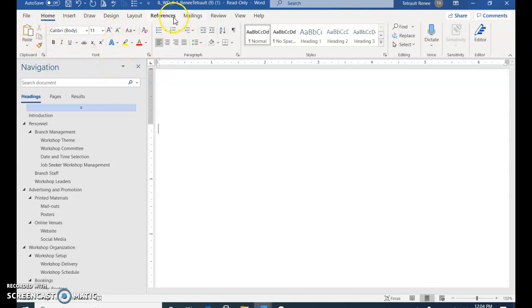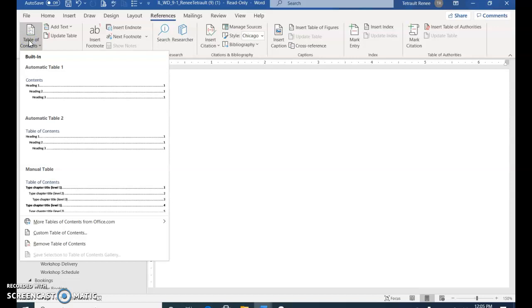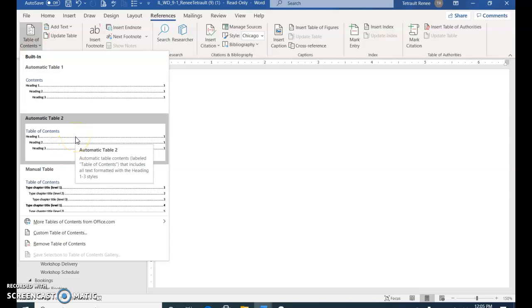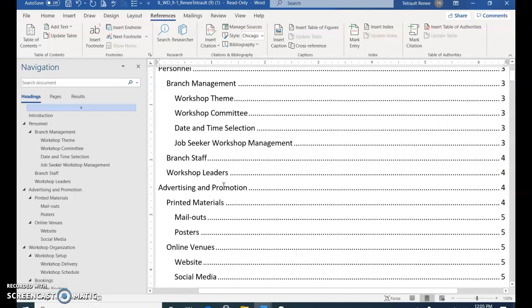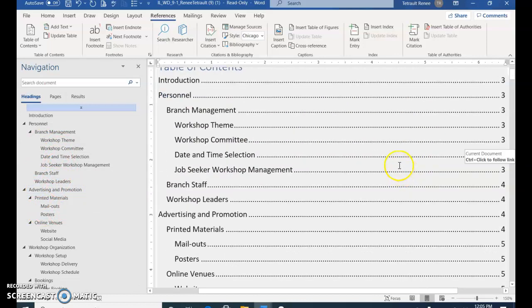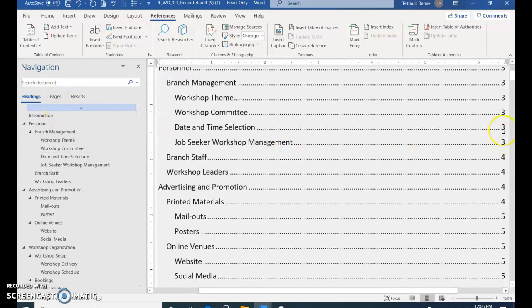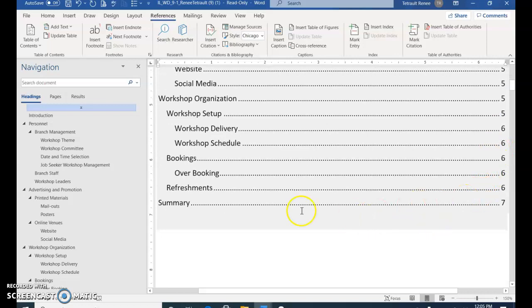And then you'll click References and choose Table of Contents over on the far left. And for this one, you want Automatic Table 2. And then what happens is this gives you the page that every heading that's in your outline in the navigation window, every page that whatever topic is covered. So you can see that it starts on page 3, page 4, 5, 6, and your summary's on 7.